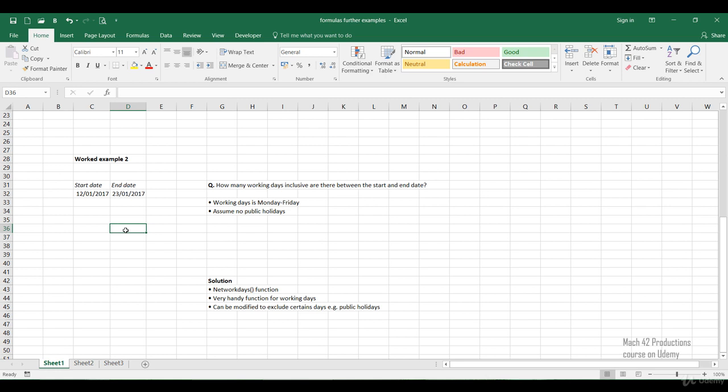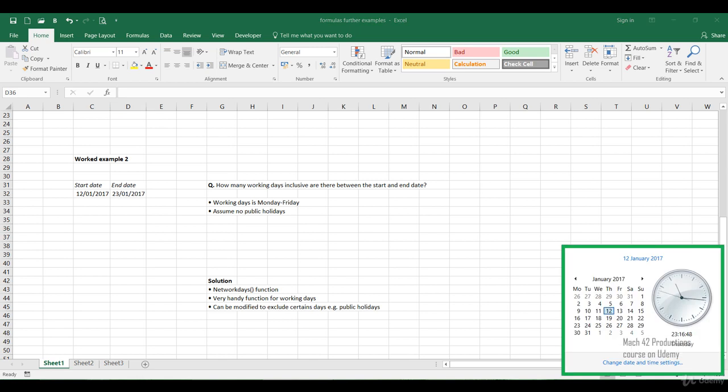Okay, so let's first work out the normal way a typical person would do it if they didn't know how to use this particular Excel function. I'm going to go to our calendar. So the 12th of January is here. Now, ordinarily, if we weren't counting working days, we were just counting from the 12th to the 23rd, we would get 1, 2, 3, 4, 5, 6, 7, 8, 9, 10, 11, 12. We would get 12 days.